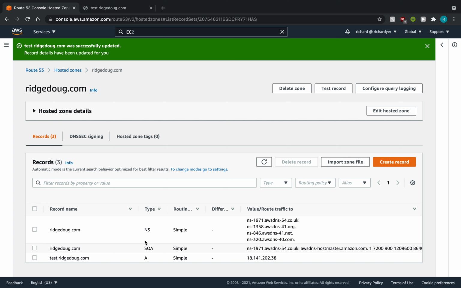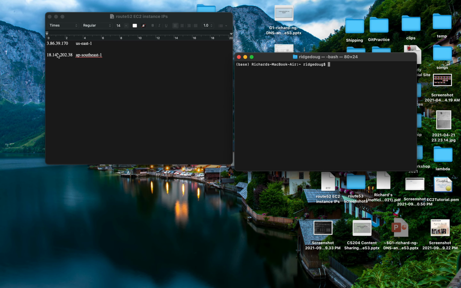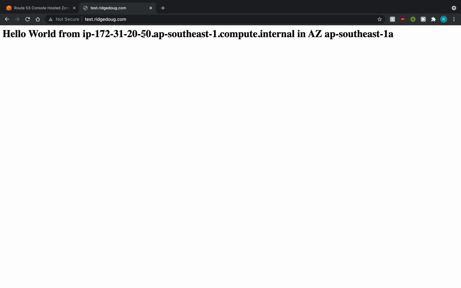Then we have another record here that has the hostname test.richdog.com. It is a type A record, and that means it stores a mapping to an IPv4 address, and it does map to this IPv4 address, which is actually the address for one of my EC2 instances, which is like an AWS server that I launched in AP Southeast 1, which is Singapore. So since I have this mapping, I can go to a new tab and run this, and you can see that it maps to my instance in AP Southeast 1A, which is Singapore.